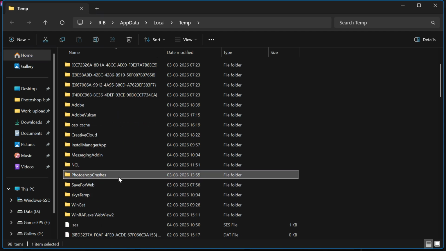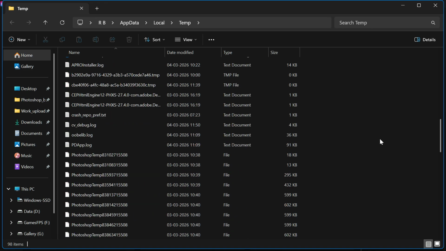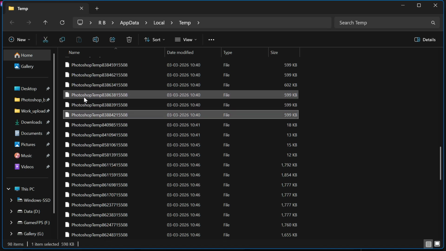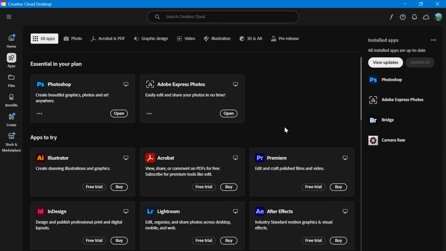Select those Photoshop Temp files and delete them. If some files say they are in use, just skip those and delete the rest. Once you've removed the temp files, restart your computer completely. After your system boots back up, try opening Photoshop again. Clearing these temporary files often resolves initialization errors caused by damaged cache data.